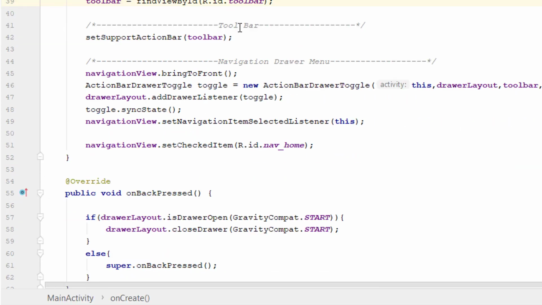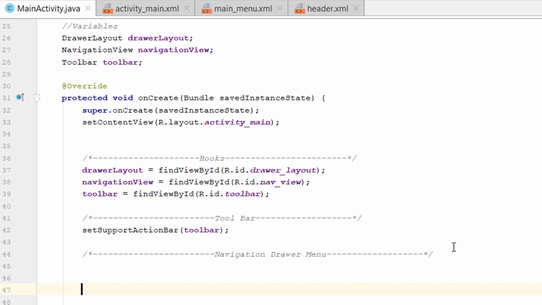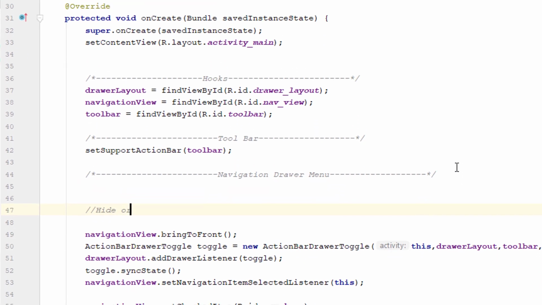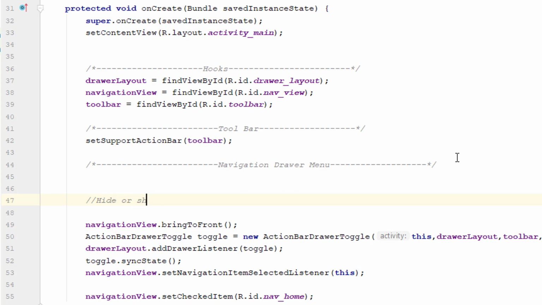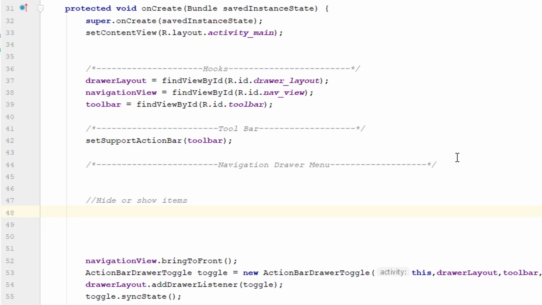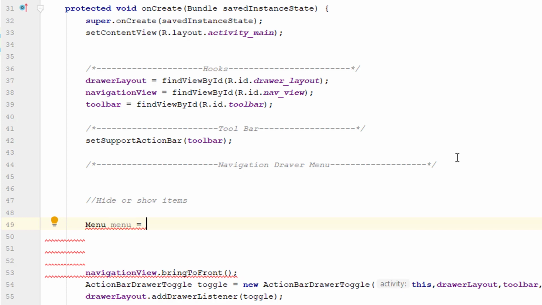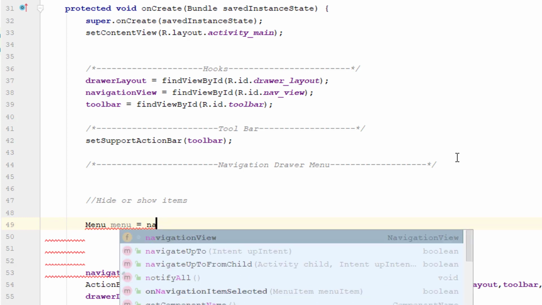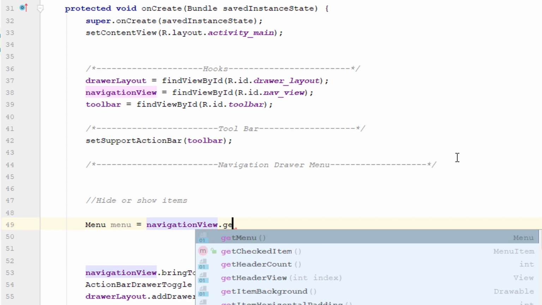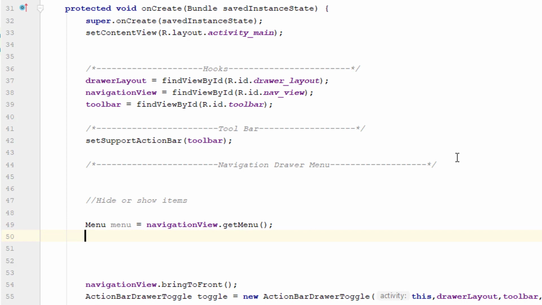At the top inside onCreate method, the navigation drawer, hide or show items, and for that first of all we need to call our menu, find the navigation menu, navigationView.getMenu. So this is the menu we just recently set on the navigation view, so we get that navigation menu inside our project at the back end.